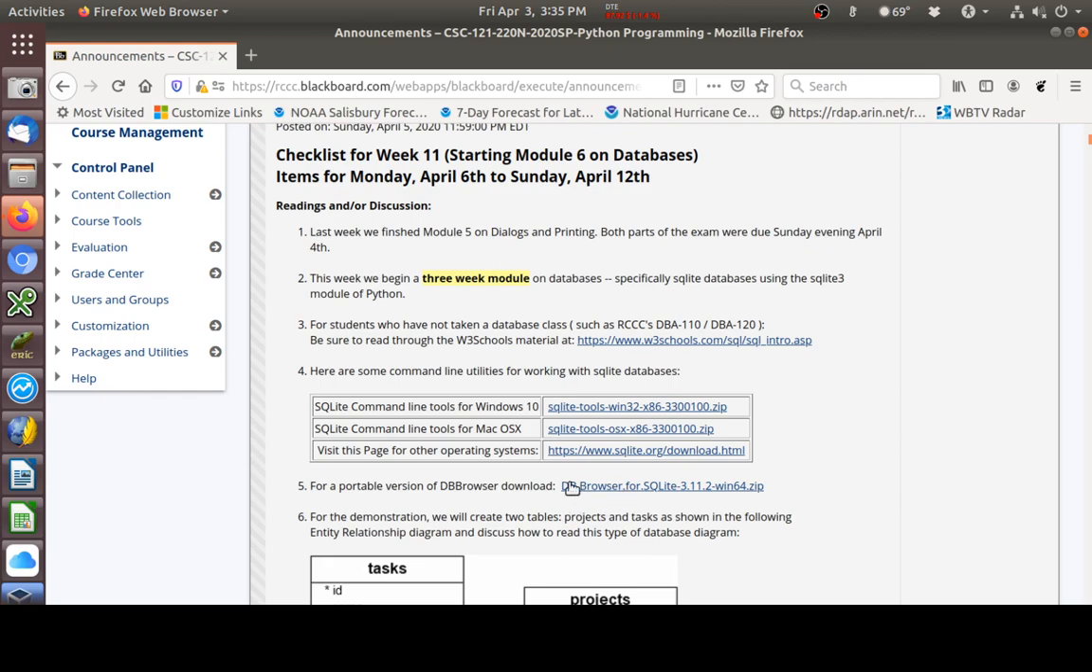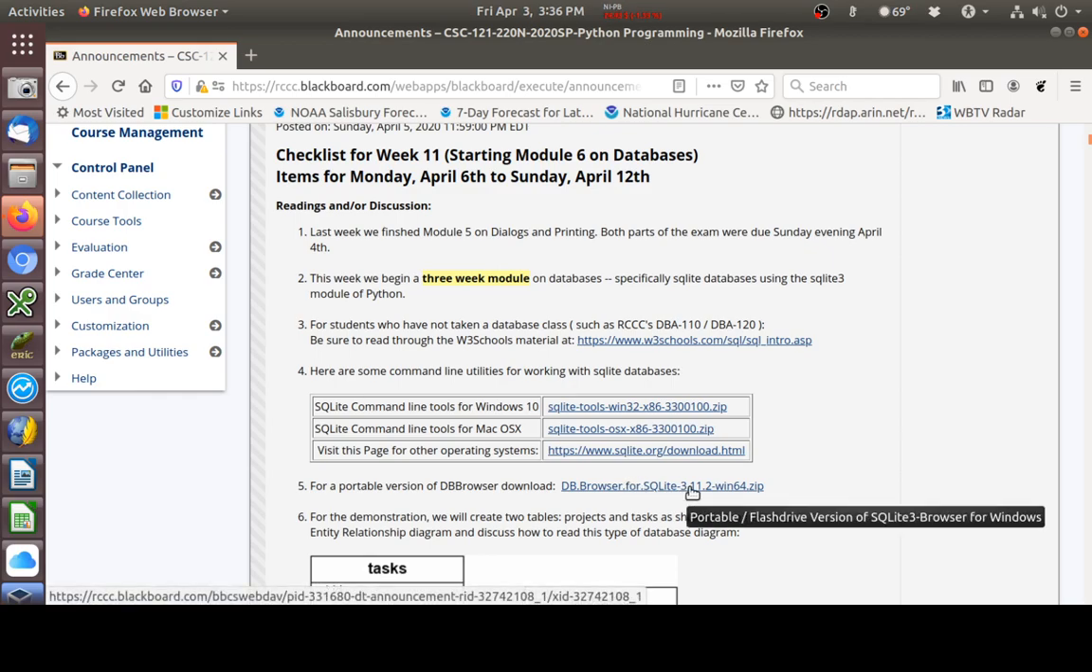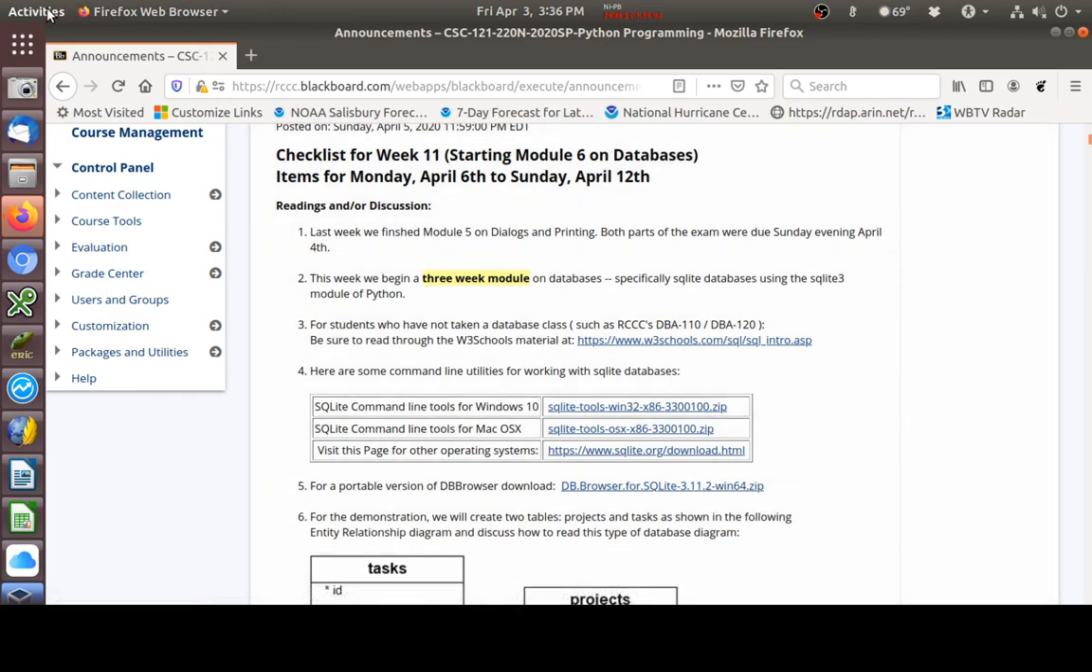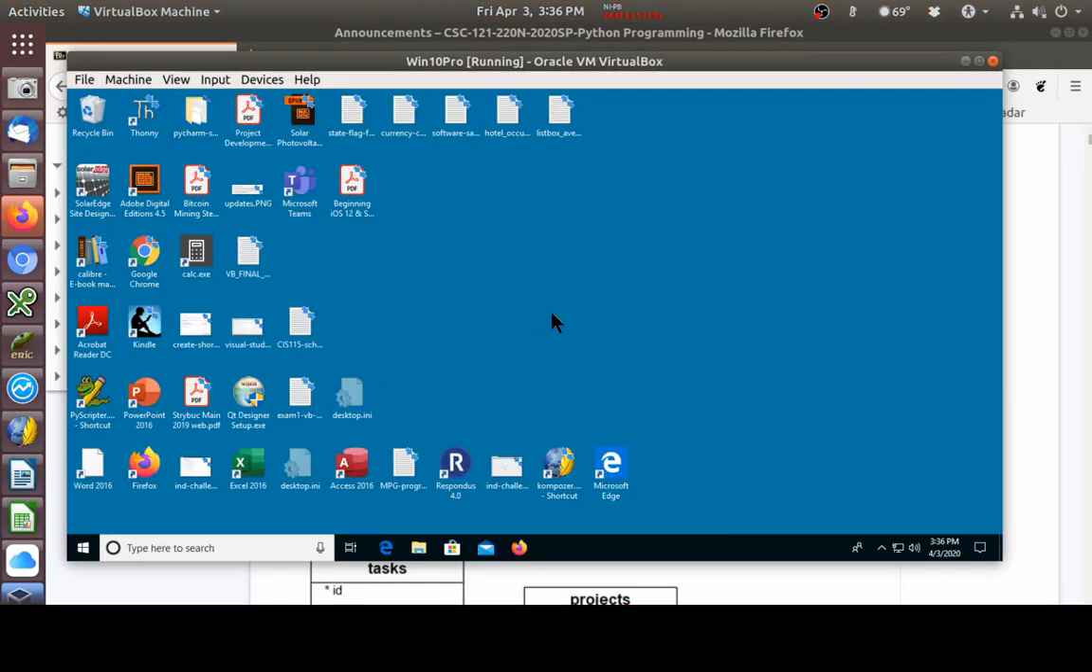So I've already downloaded this DB Browser to my Windows machine that I've got running here in a window on Linux. So I'm going to pop over there and show you a little bit about DB Browser so that you'll see us use it to check to make sure things work correctly and so on. So I'm going to pop over to the Windows machine here, and so let me go back for a second.